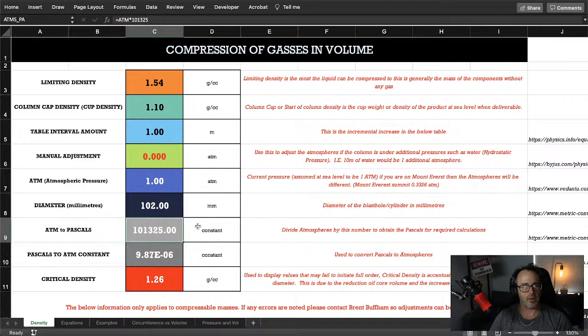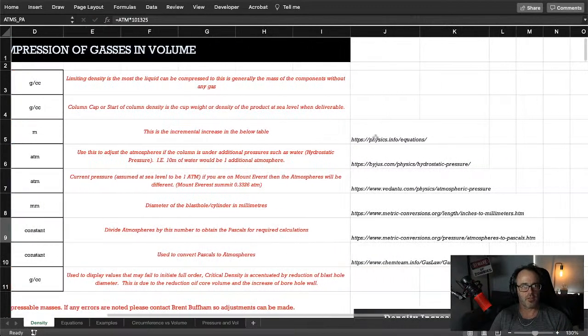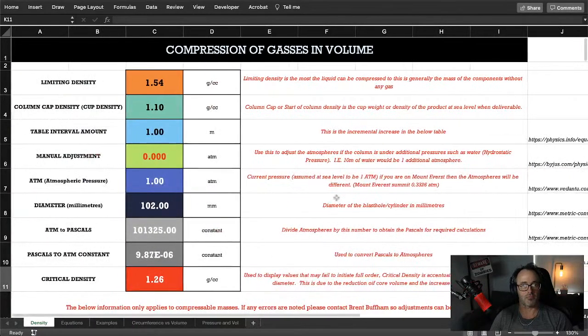And that number there is just found on any website, and I've got a few links over here in this spreadsheet where you can find a little bit more out about the ideal gas laws and those sorts of things, which these are based around. The whole P1V1 equals P2V2 is one of the crux of the equations in this spreadsheet.